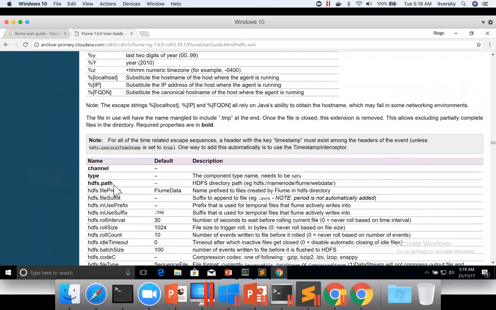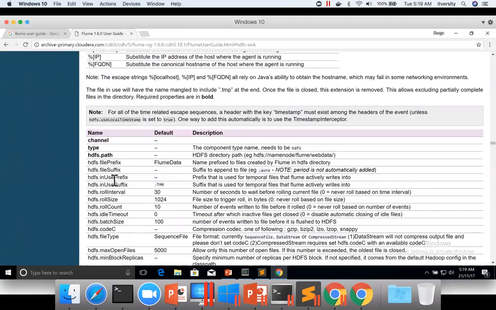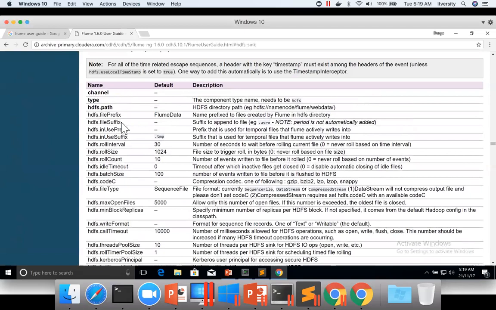That's where the HDFS path comes into the picture, and we will see those things in action a bit later. So for now, just explore the theory. And then there are a number of properties like file prefix and file suffix, meaning what should be the name at the beginning of the file and what should be the name at the end of the file. You cannot hardcode the file names completely. For the HDFS path, you have to pass the directory. And to customize details of your file names, you can use prefix or suffix.